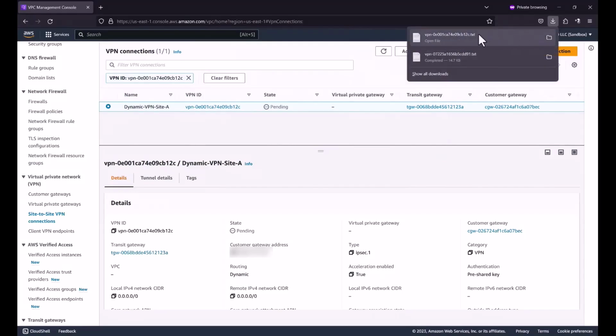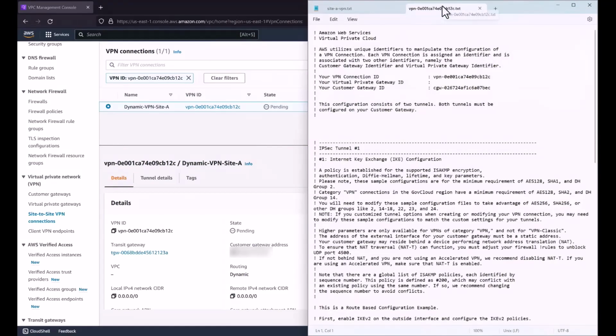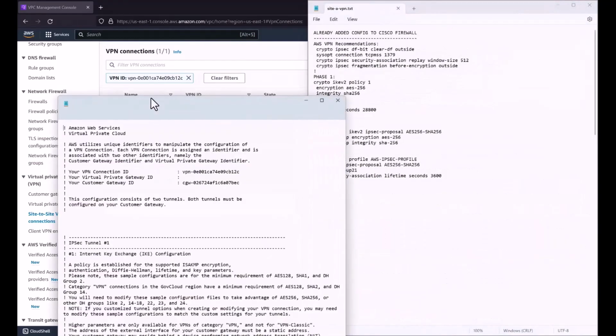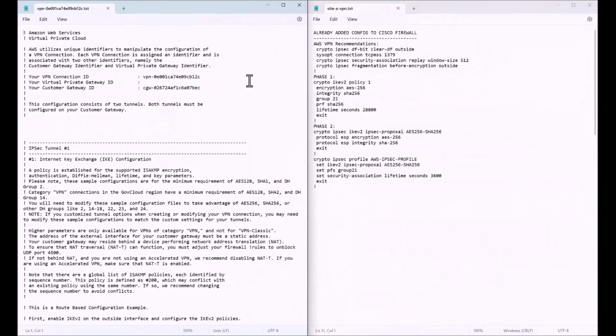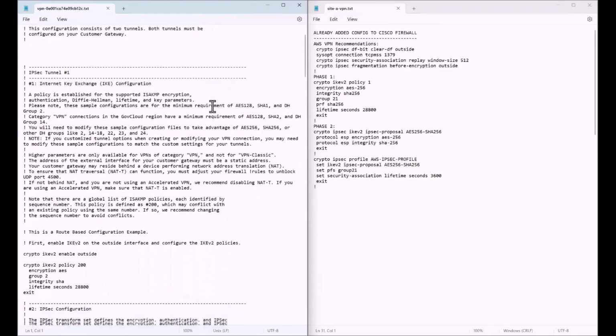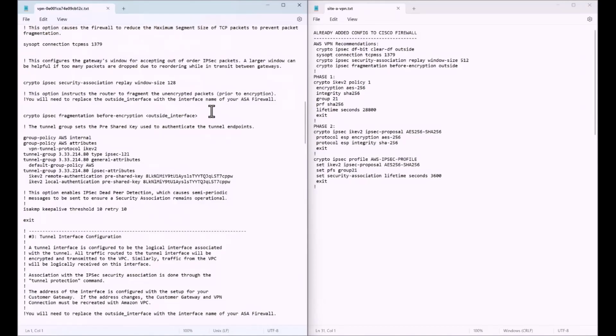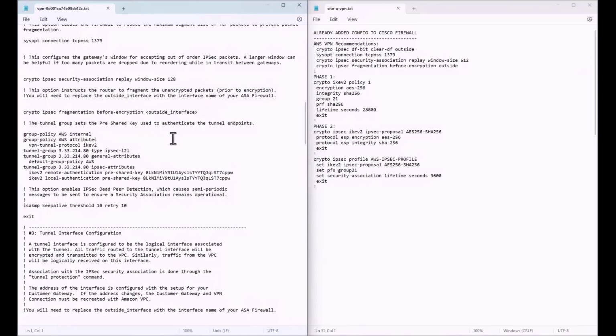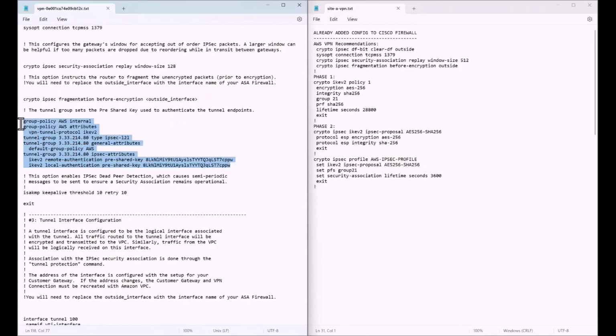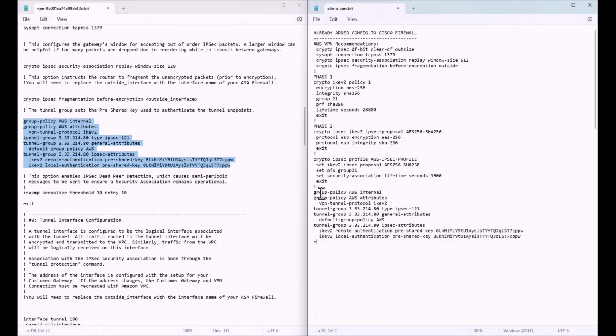and I will open it in Notepad and move it to the left so it's side by side with another document that I had pre-created. The pre-created document has AWS recommendation commands and phase 1 and 2 of the VPN tunnel. The phase commands and the AWS recommendation commands have already been added to the Cisco Firewall. From the downloaded AWS VPN config file, we're going to copy the group policies, tunnel groups, VTIs, and BGP configuration into our separate pre-made file.